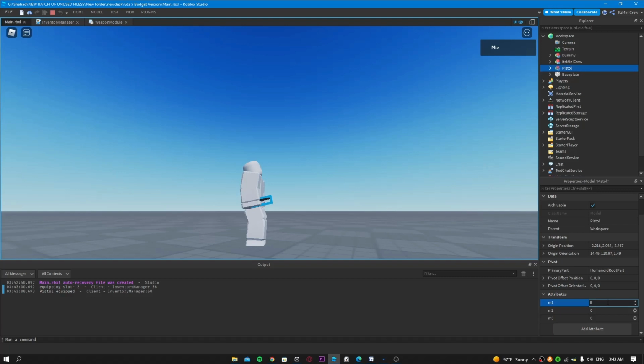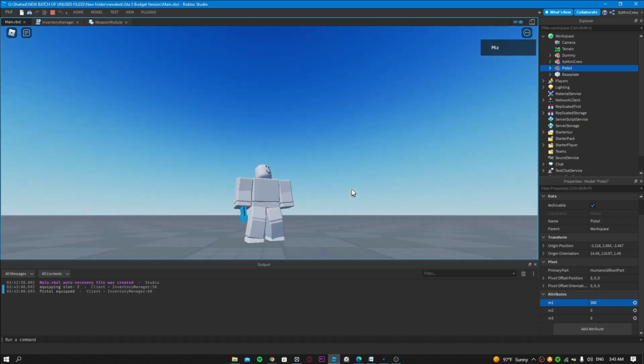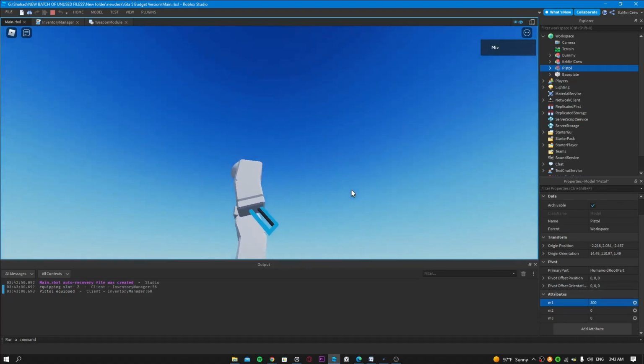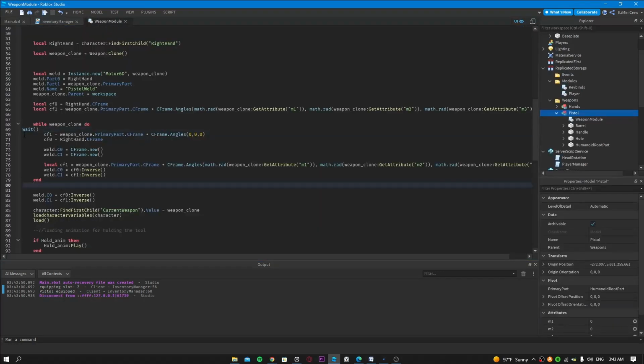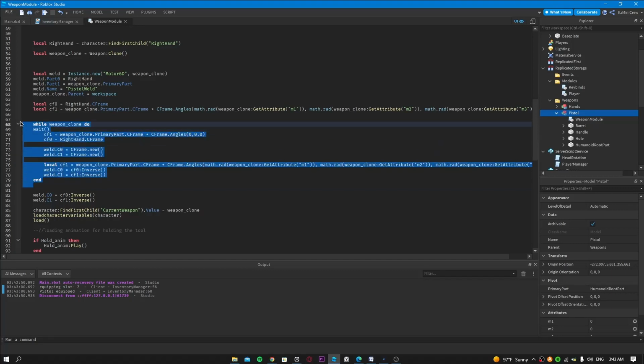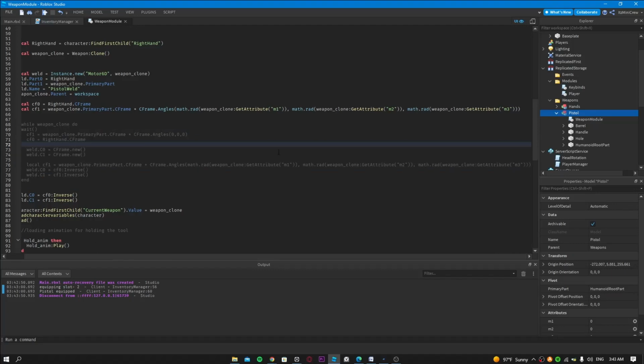And now we just have to find the perfect angle. What could it be? 300? Maybe 290, 250, 280. Okay, 280 works. What else could we change here? No, not that. It's gonna be 0. So M1 is gonna be 280. Now we could just break out of this. I'm not gonna delete it, I'm gonna keep it like that. And now we know.